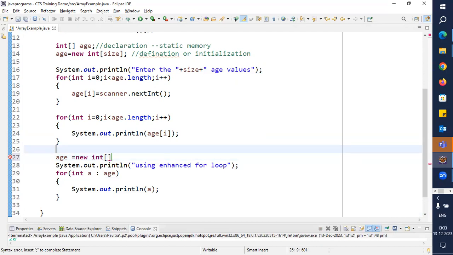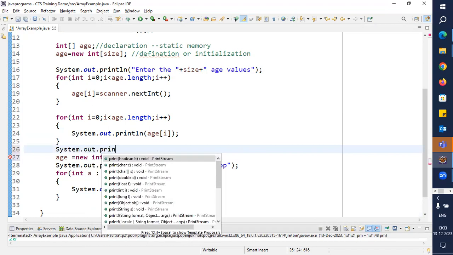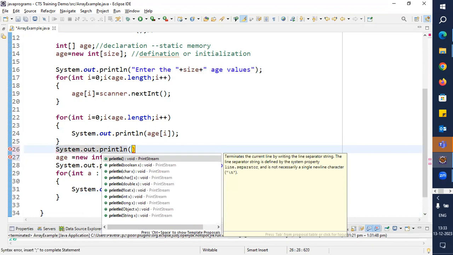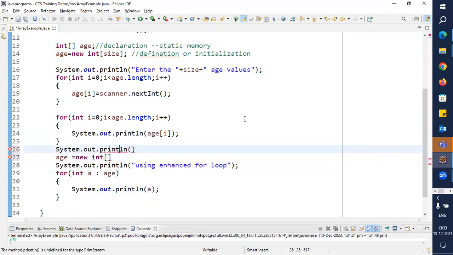Right now I'm giving a hard coded value. If you want, you can take the size again, like you can say System.out.println enter the size, and you can read from the scanner and enter that here. If you want to change it. Otherwise you can give a hard coded value. So let me do the same thing. I will again say re-enter the size of the array.